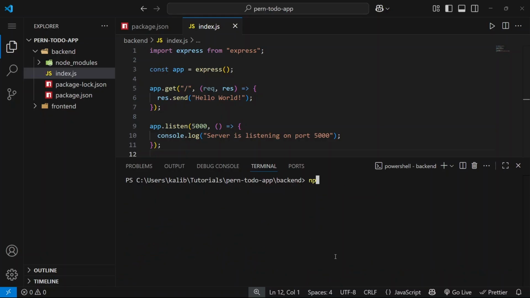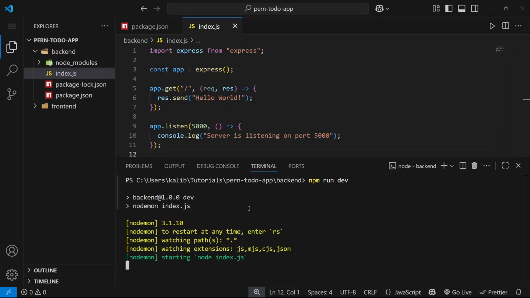So now if I say npm run dev, as you can see, Nodemon is working. Nodemon is in charge of what's going on. And you see server is listening on port 5000. And now if I open the URL, which will be localhost 5000, I should see this message. So let's do it. So as you can see here, I have hello world.